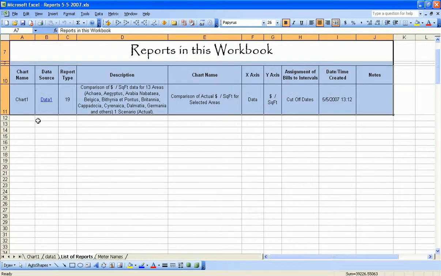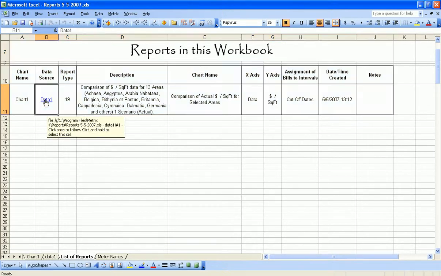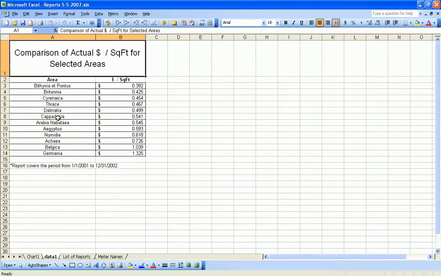We are next taken to the Reports workbook. Select the benchmarking report we just created. The table for the report displays dollars per square feet for the areas which we chose to include in the report. The dates for the report are also displayed. Now let's examine the chart for the report. Click on the Chart 1 tab at the bottom of the spreadsheet.